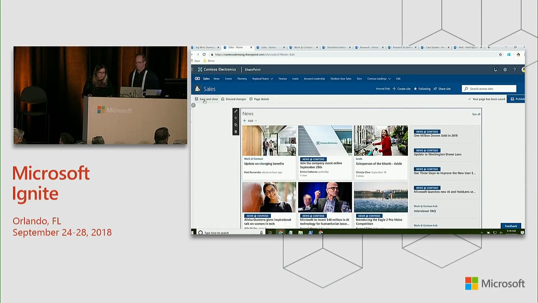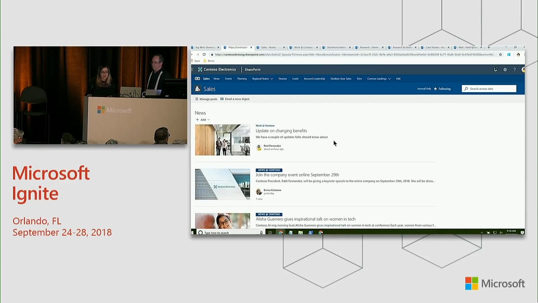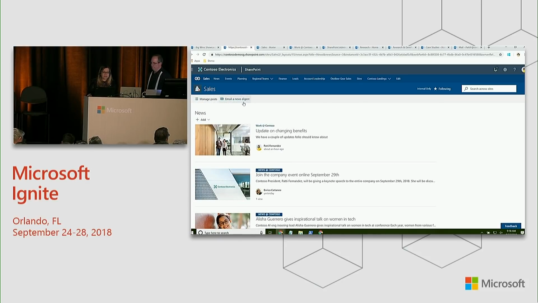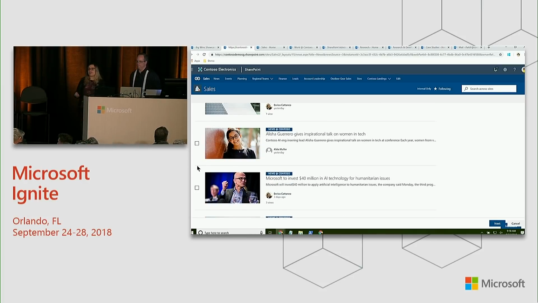Now, the other cool thing you can do is, it's not only on this view. If you click See All, you can see that same view repeated and continued to show all the articles that are part of this hub or that you've configured. But you can even do an email news digest that picks from all the sites. So at the end of the week or the beginning of the week, you could look back and find the most important articles that you want to send to people. Click Next and send it on their way, and they'll get an email. Isn't that awesome?